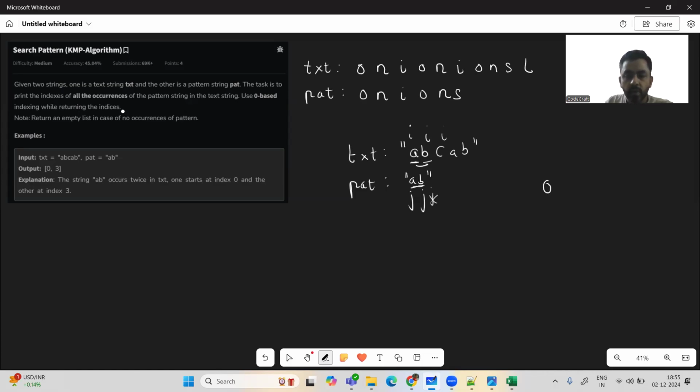Then what are we going to do? Since we have exhausted J, we are going to reinitialize J and point it here, and reinitialize I so that it points here. Again, we check: is this and this matching? No, it is not matching, so we increment I. Is this and this matching? No, it is not matching. We increment I. Is this and this matching?